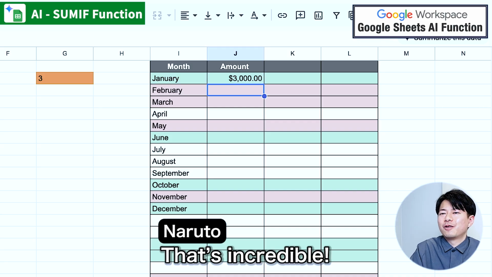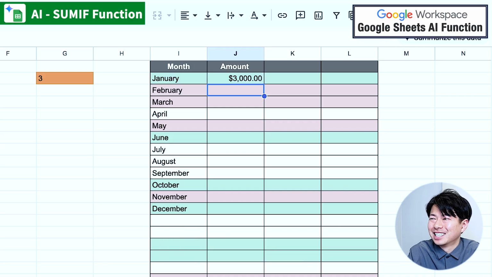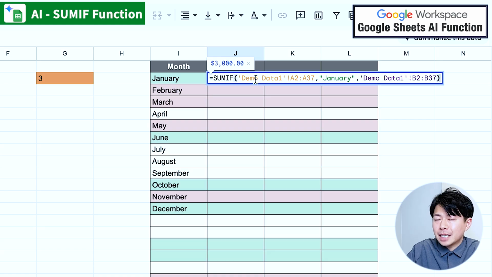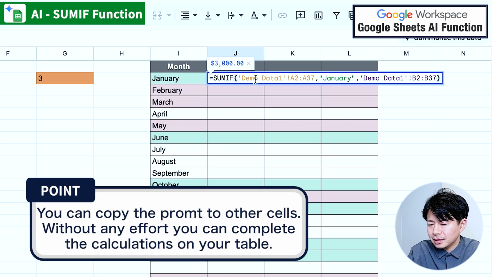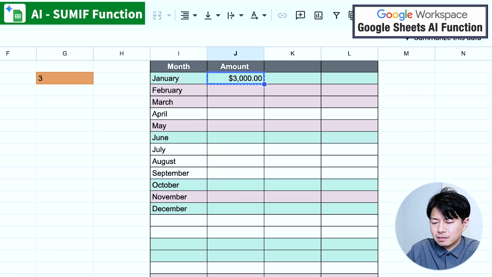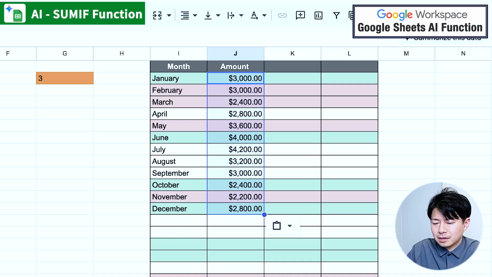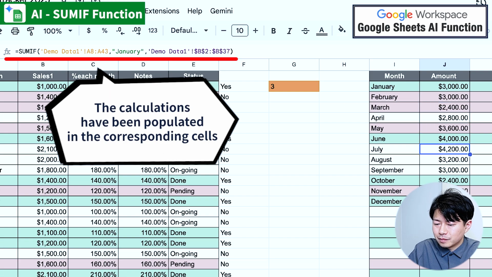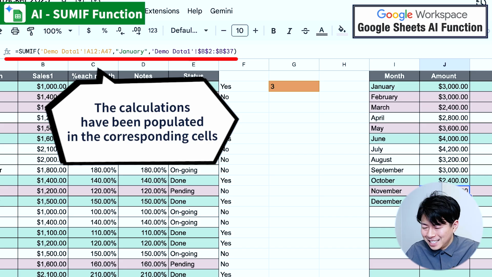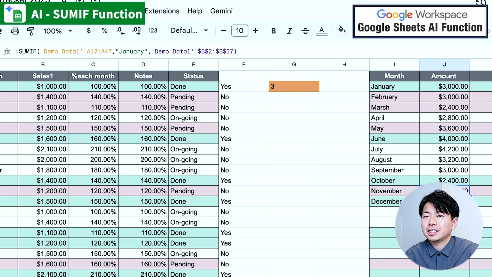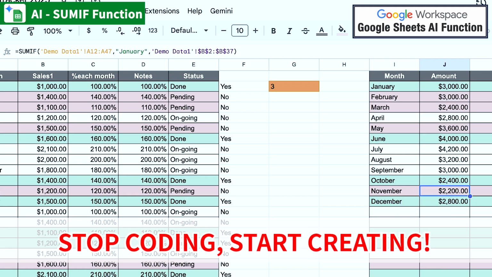Wow. That's incredible. Yes. Incredible. Yeah, actually it's reading 2 lines, based on the prompt that you just sent it. So as you know, this is an AI function. So you can copy and paste it, right? So paste it. Wow. Oh, great. Amazing. Nishi, we don't need to learn the formulas anymore. Yes, exactly. You don't need to learn formulas anymore.